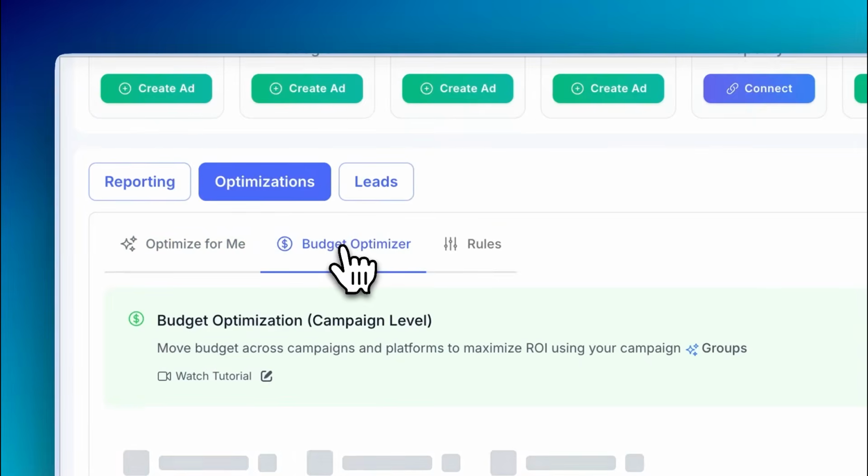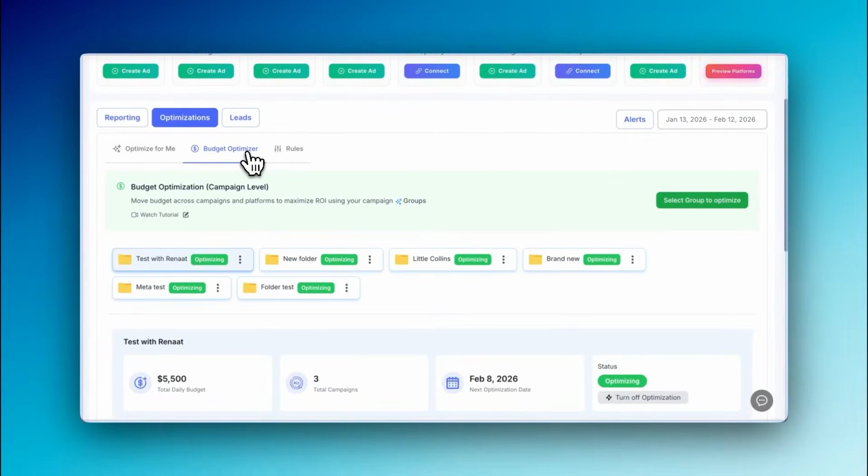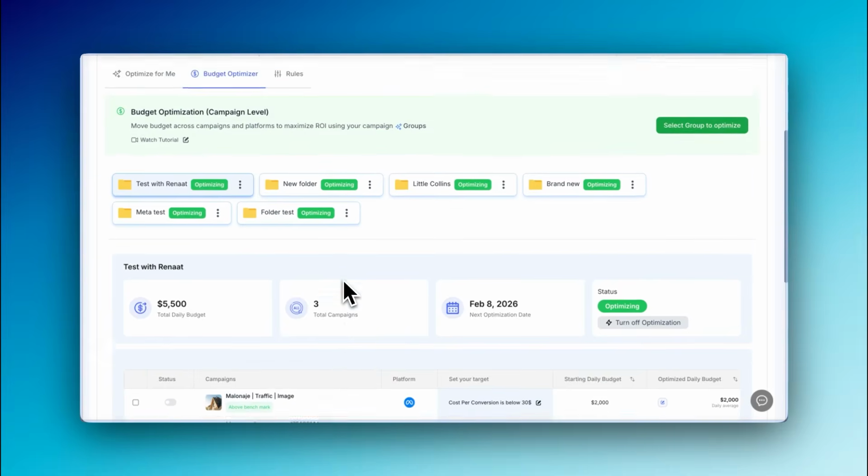So you can move spend across these platforms in this group. You can set your own targets. You can leave it on auto. We do give you that control. And this also feeds into the rules area as well. So you can set rules for these groups.